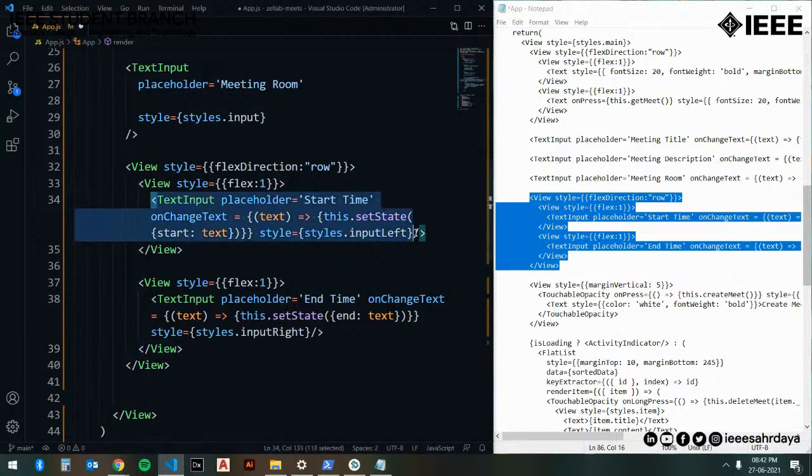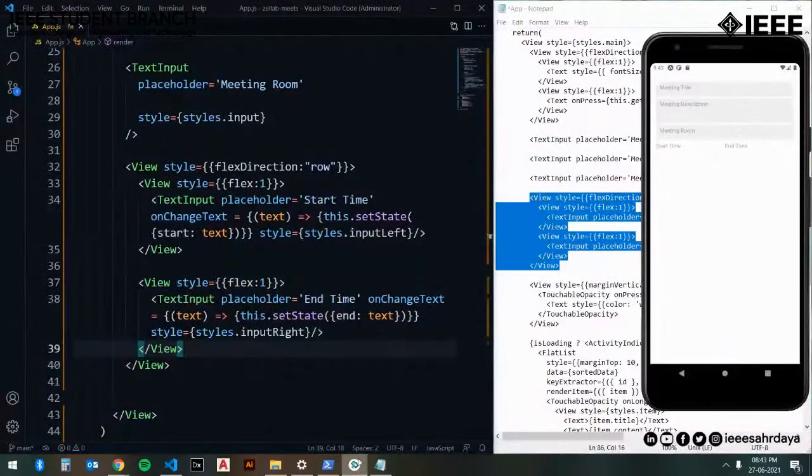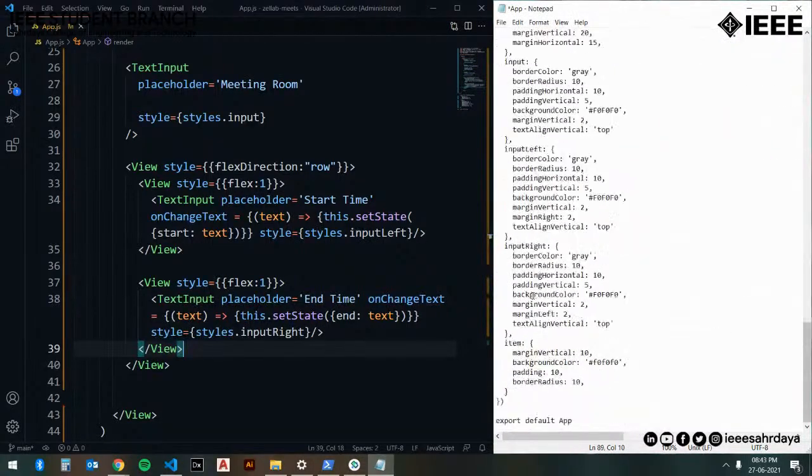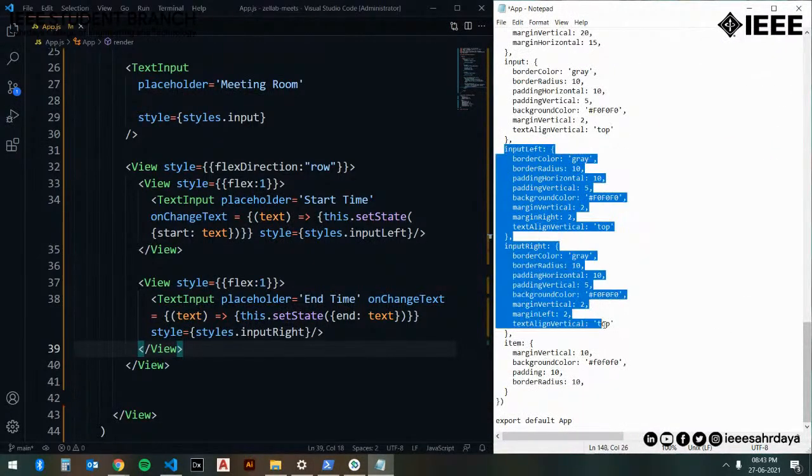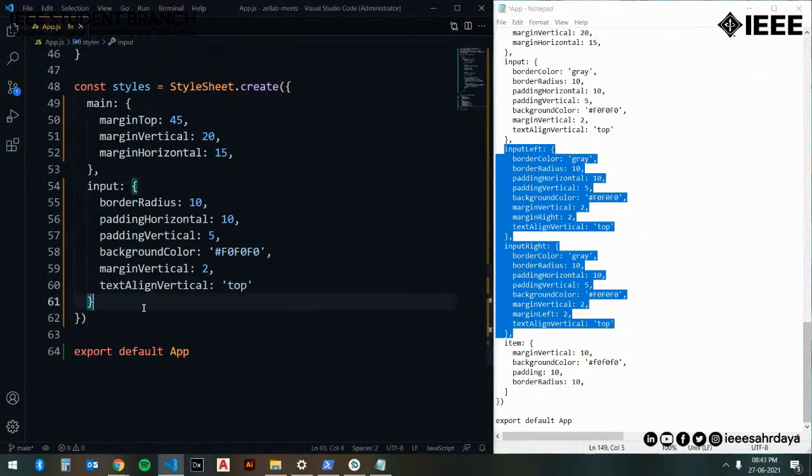This is actually an input field, and this is another input field. I'll just show you. If I just save this, you can see that you have two things side by side, right? To do that I've given this flex direction row and put two flex elements inside. That's how we get two of these elements. Now these are using other styles, input left and input right. I'll just copy that also, input left and input right. So this is basically just styling.